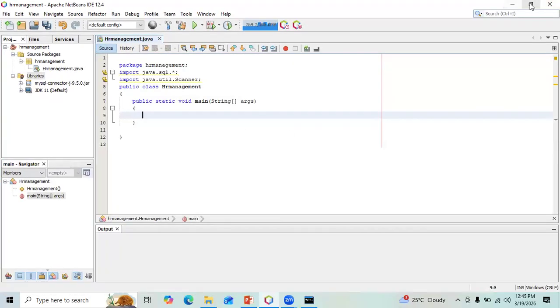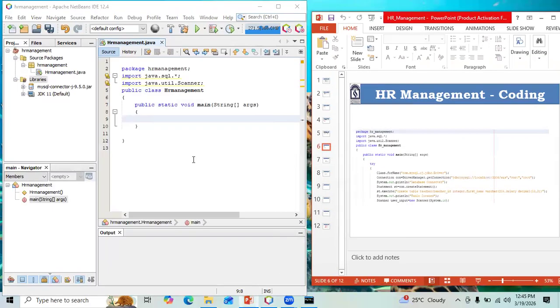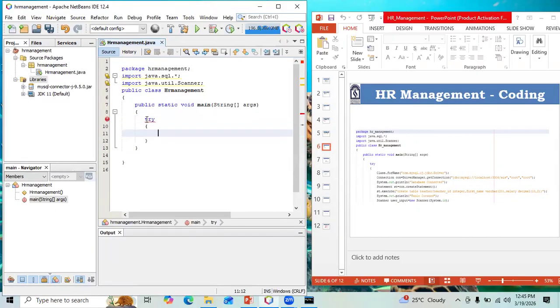What is our aim now? See it here, this one. Okay. A try catch block, because an exception may arise. I need to create try. After that, catch, Exception e.